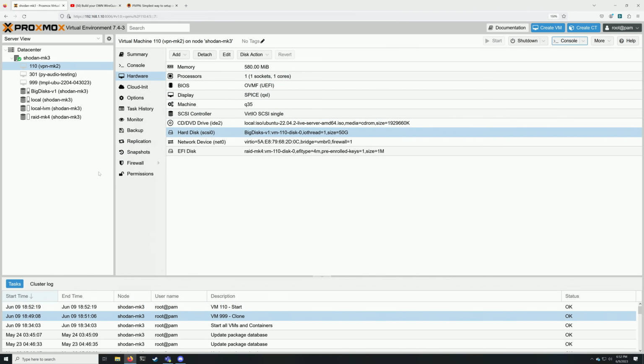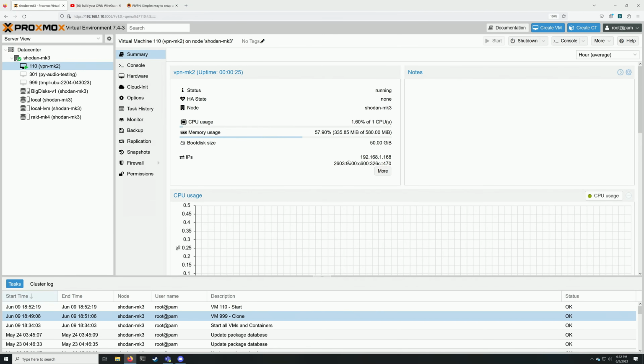We need to remember that because we are starting up something that was a template before, we have to set up the VPN server as a device on our network. That means adding a static IP, setting the host name and all that stuff, and setting up DNS records. So we're going to do that whenever it actually boots up. If we go over to the summary screen here, we've got our IP, so that'll be super easy to remote into.